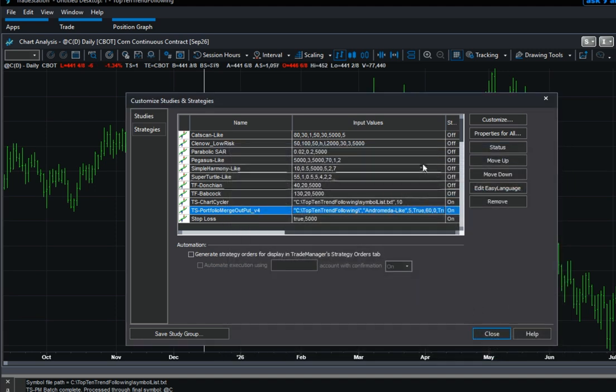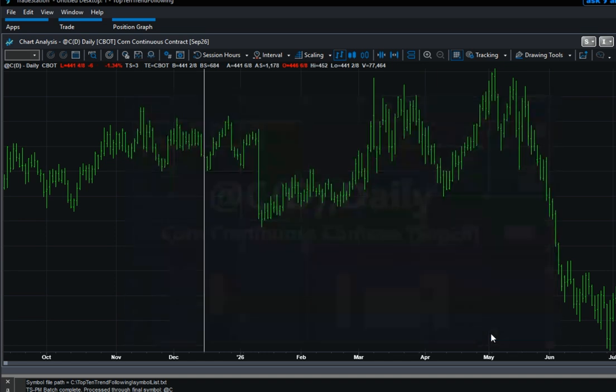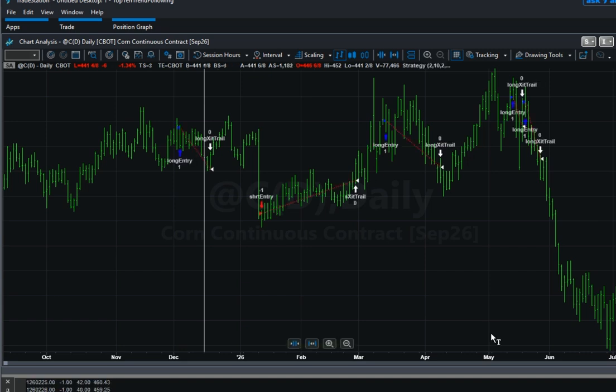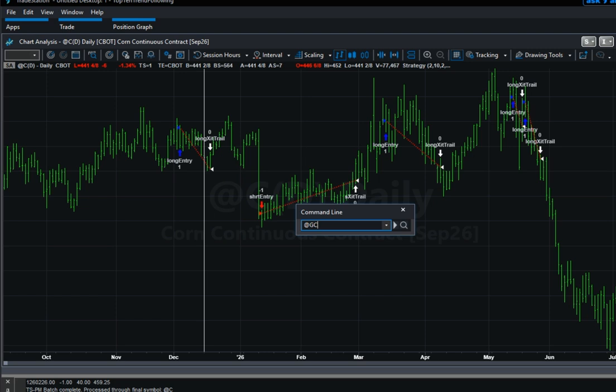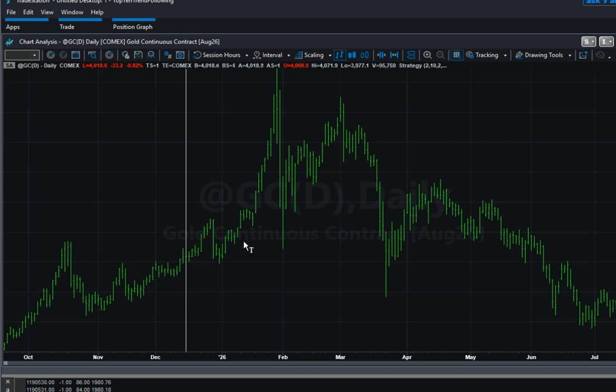Hit OK. So I have my output turned on, I have my stop loss turned on, and I have my TS-ChartCycler turned on. And the only other strategy I've turned on is my Andromeda-like. That's the system I want to get the output from. So we're going to hit close. It's going to go ahead and apply all that. But to get this ChartCycler going, I have a list and it starts at gold. So we have to change the chart to gold. Once you do that, it's going to start cycling that strategy across my list of symbols.